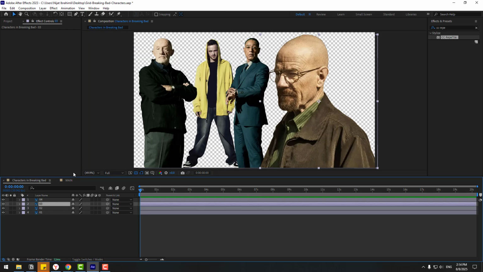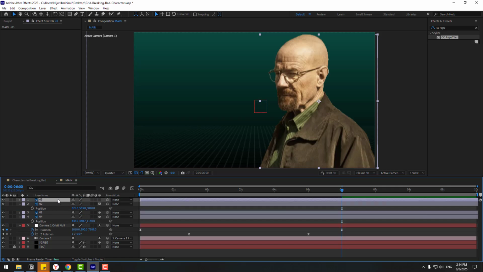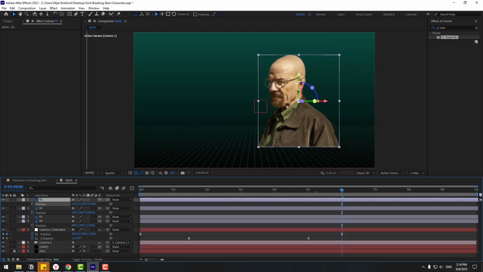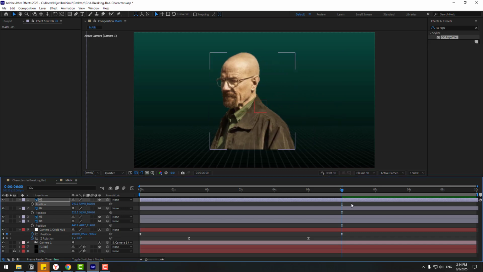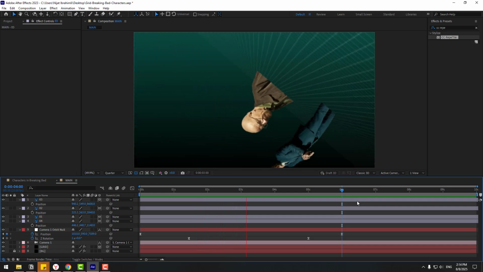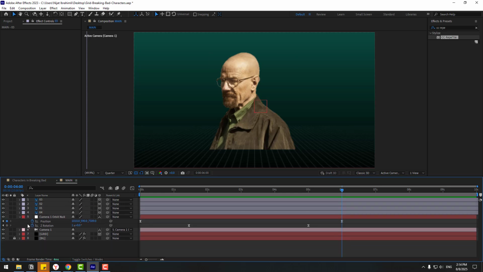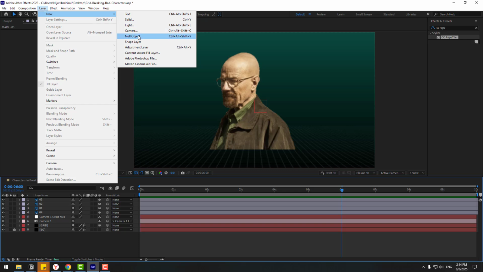So at this time, go back and choose this main character. Let's copy, go to main, Control V, move it up, click 3D layer, press P, move it back, and move to the center. Let's see. Okay, nice. So let's close these settings.